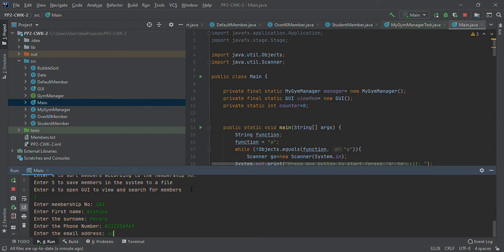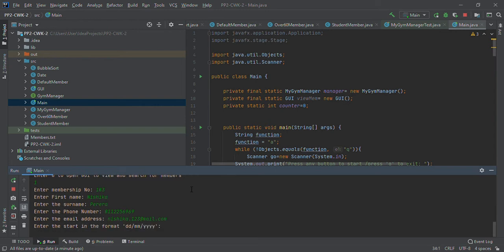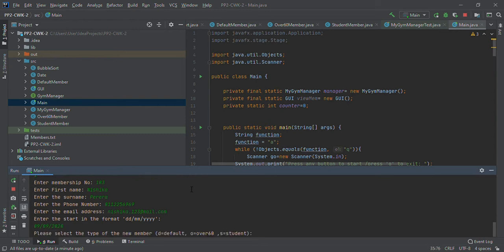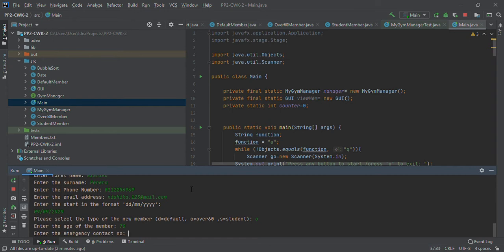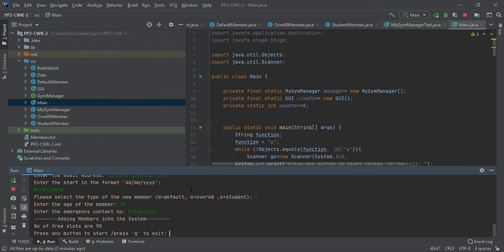The email address. So I'm going to pass this member as an over 60 member, and I'm going to enter the specific age and the emergency contact number. Okay, so you can see the number of free slots appear here, which reduces by one slot.